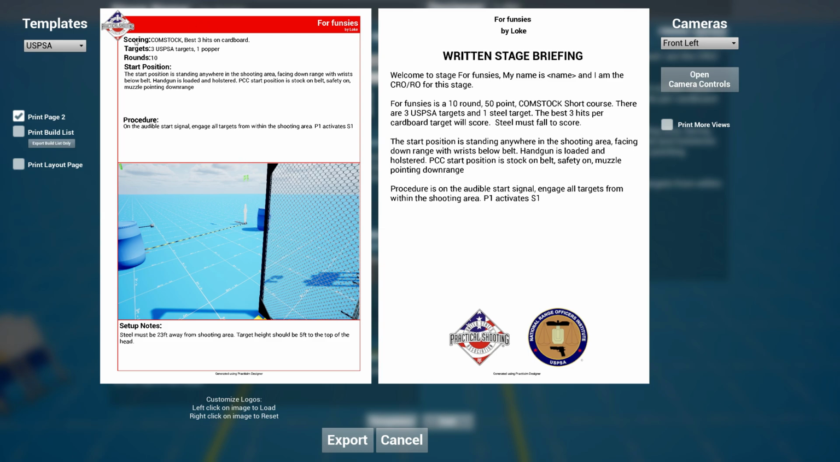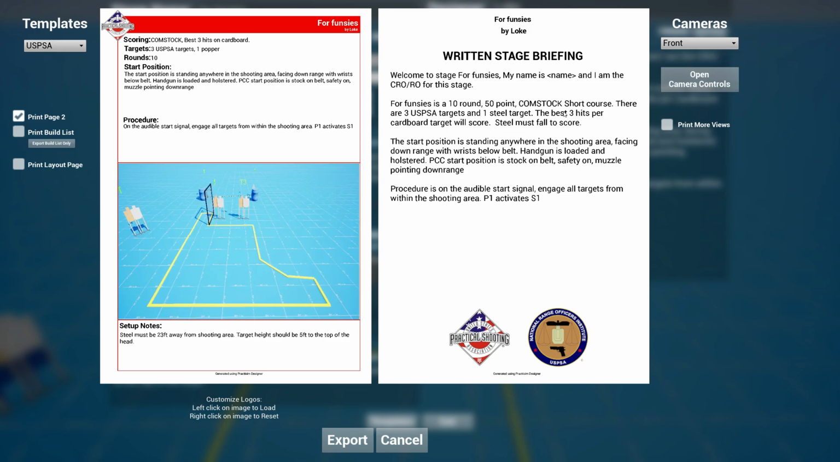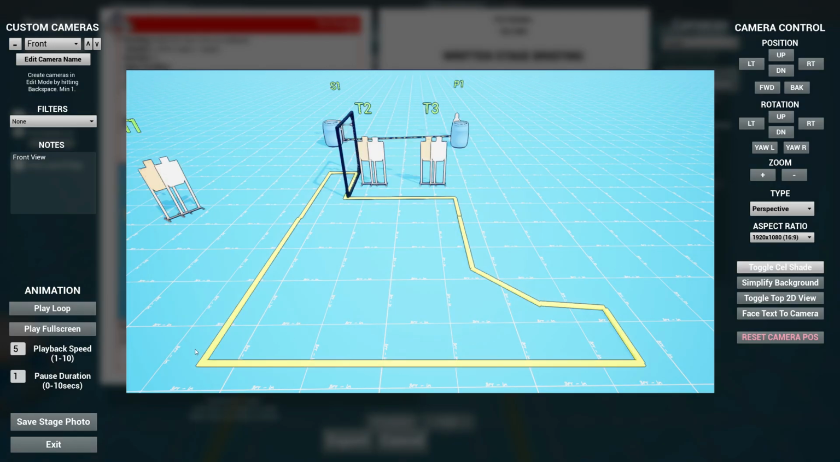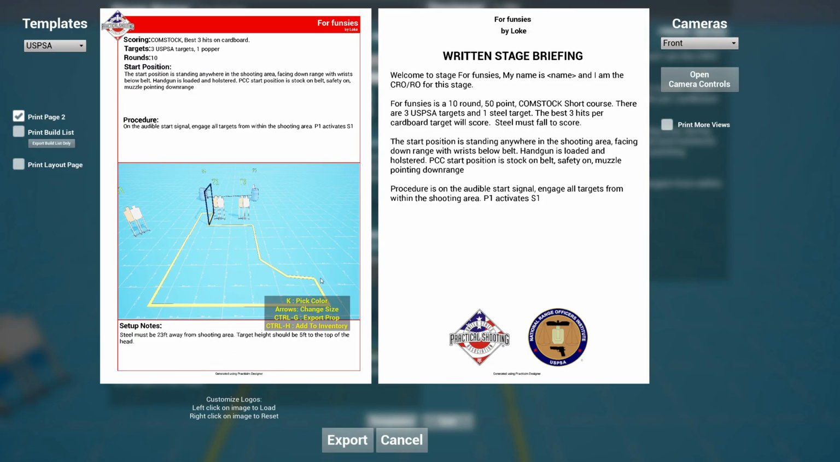What you're looking at here is all the details in page 1, and then you have your screenshot depending on what cameras you've selected. So let's say if I want this screenshot to be from the front, I just select that and now I have a front view. And if I look at this and I can't really see the targets, I prefer to have an outline, I want to turn on cell shading. Instead of going back to the camera UI, I can just quickly click here, toggle cell shading, and come back. Now you have cell shading all around this front screenshot.